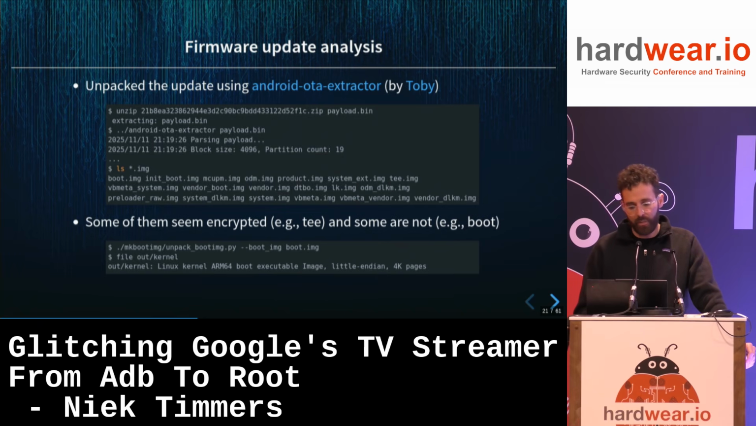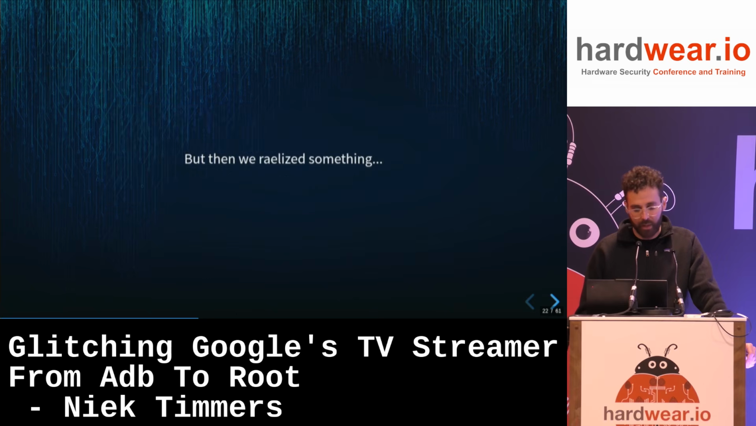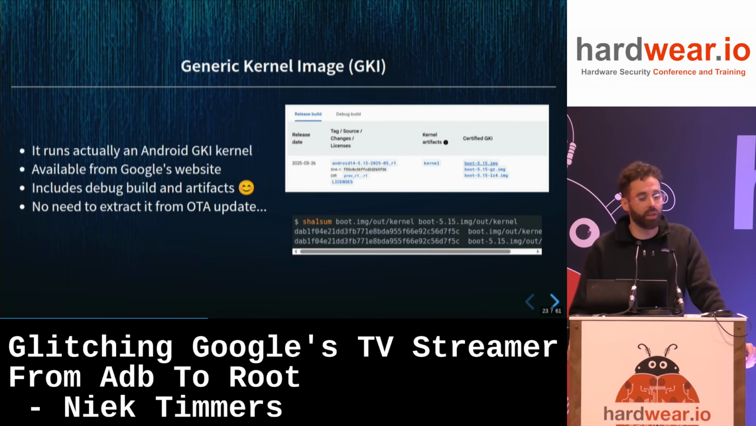So whatever is in there, we can get access to. And because we are aiming to escalate privileges in ADB, or from the ADB shell, later on, we decided to analyze the kernel in more detail in order to understand what it's doing to prevent us from escalating privileges. But after spending a bunch of hours, we actually realized something. This thing is just running the generic kernel image, which you can just download.